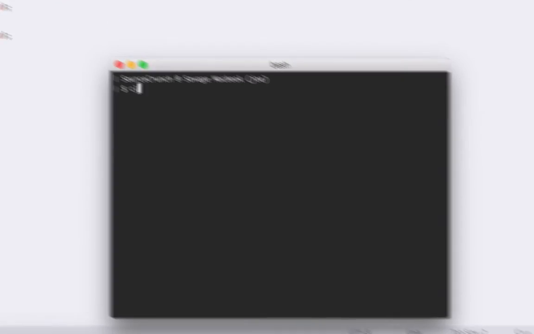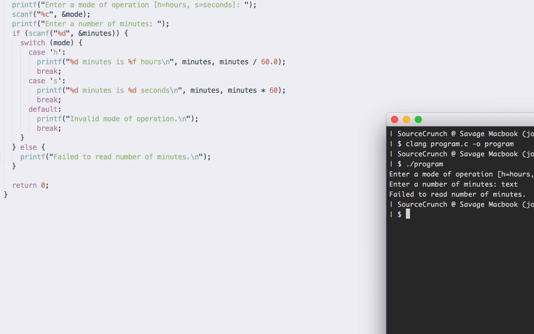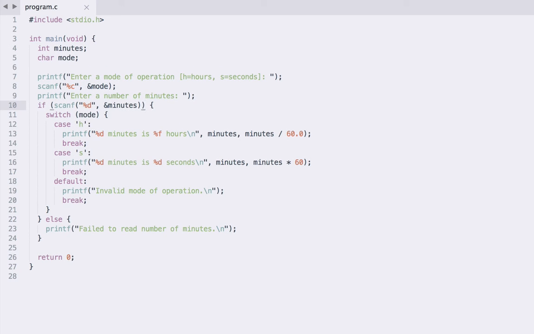So now if we go back and we recompile and we rerun, let's just say we're going the hour mode of operation. And if we try and input some text as our number of minutes, then we'll see scanf must have returned 0, and so we hit our else statement here and we get our output failed to read number of minutes. So it worked. If you wanted to actually expand this condition here, maybe you'd add a logical AND with the fact that the number of minutes has to be greater than 0 or something like that. So now for our switch statement to execute, we have to successfully read a number of minutes, and the number of minutes we read has got to be greater than 0.